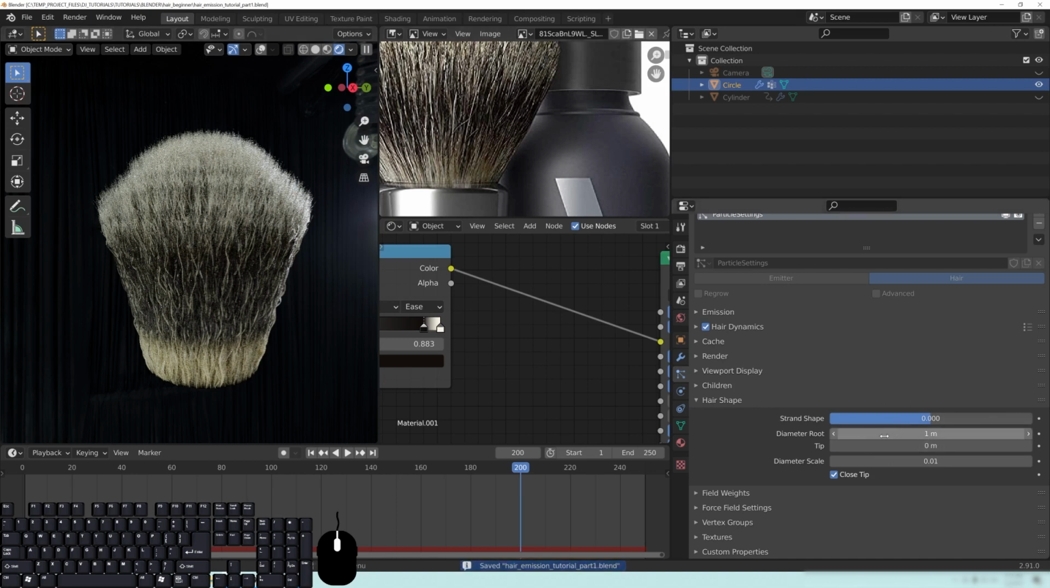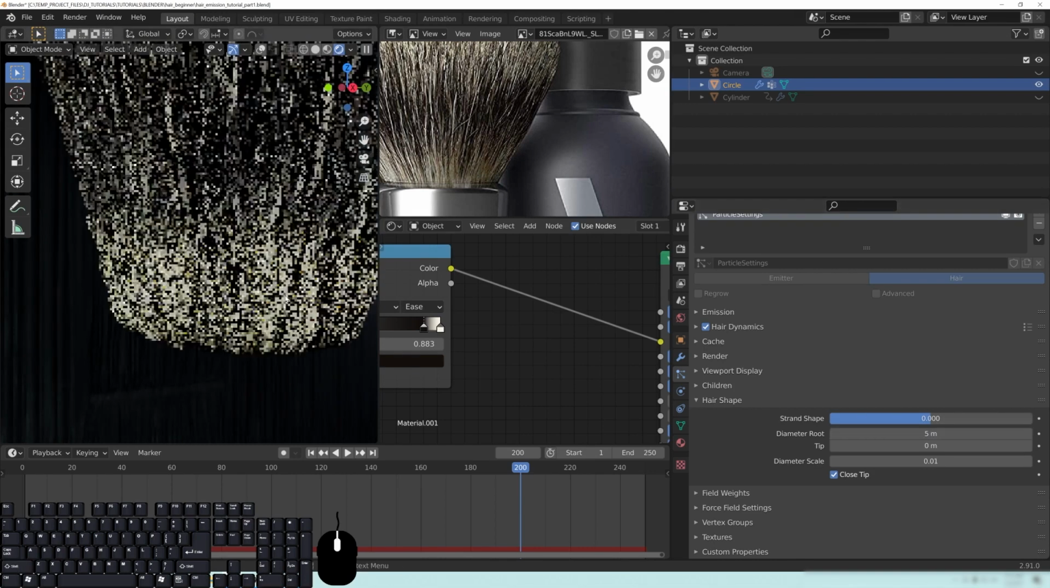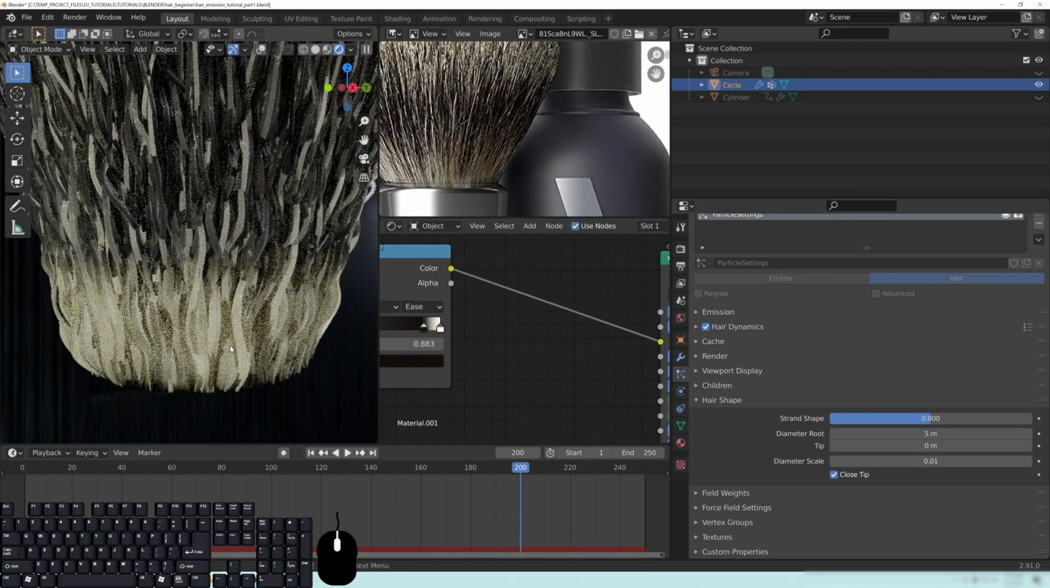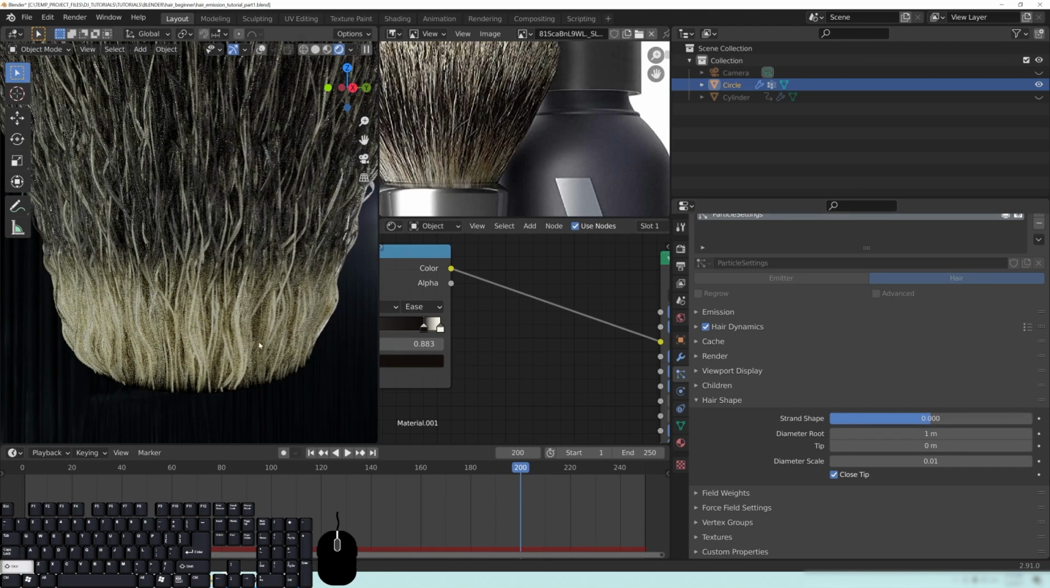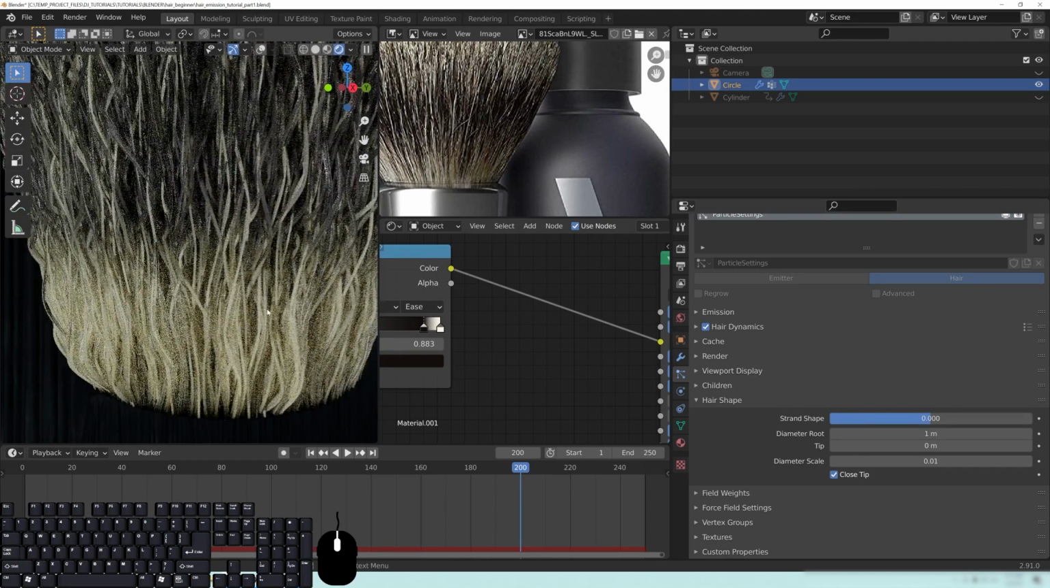If you take the diameter root and you make it, let's say, a 5, and you zoom in, you can see how thick all of that got. And it's not really that great looking, okay? So let's change this back to a 1. And it still looks pretty thick. It almost looks like ramen or something like that, okay?